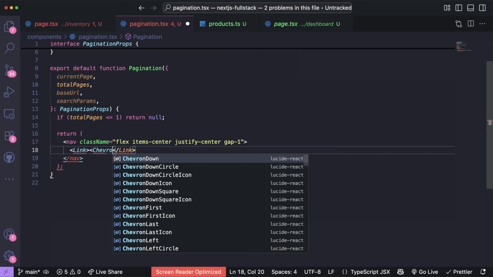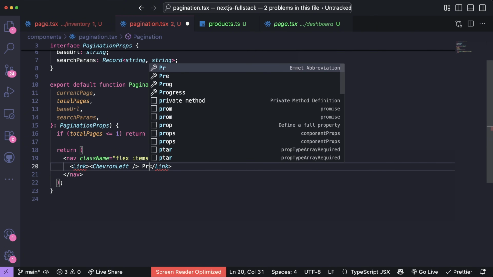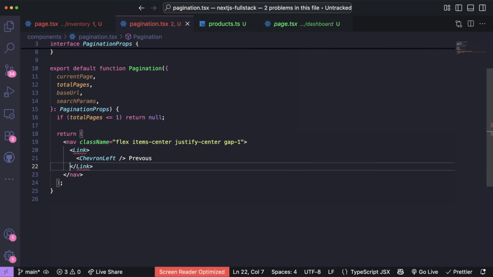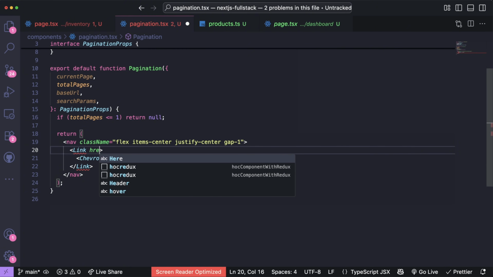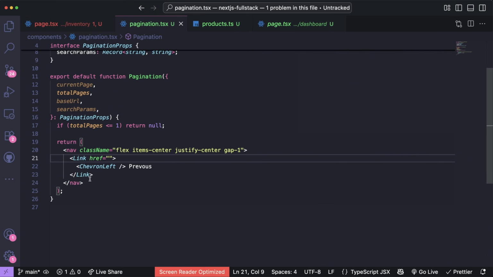This icon is going to be chevron left because it's a left icon. And we're going to put a label saying previous. Now, it's going to complain because we need to put an href. So right now, I'm just going to put an empty href. Just something like this. Did it not import this? Also, yeah, import from next link.